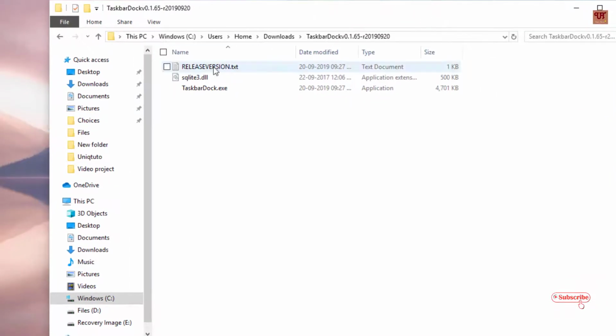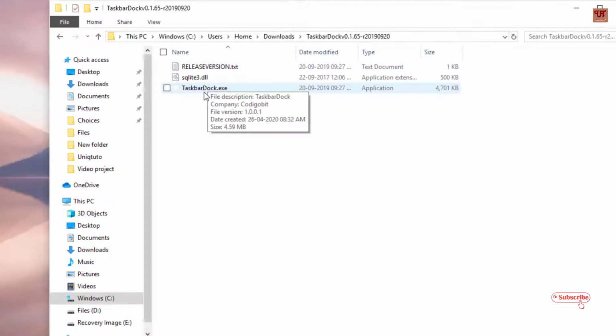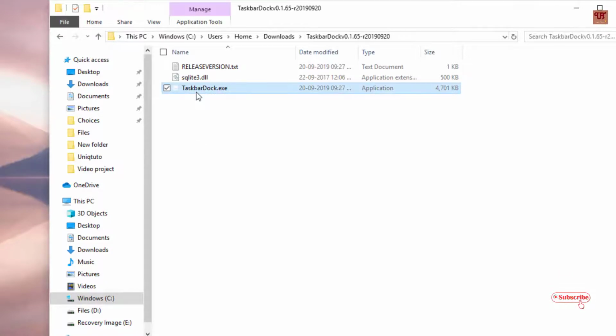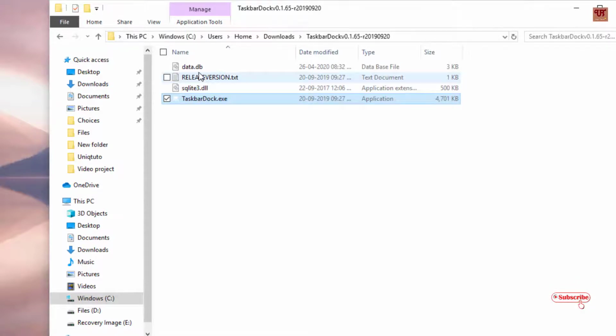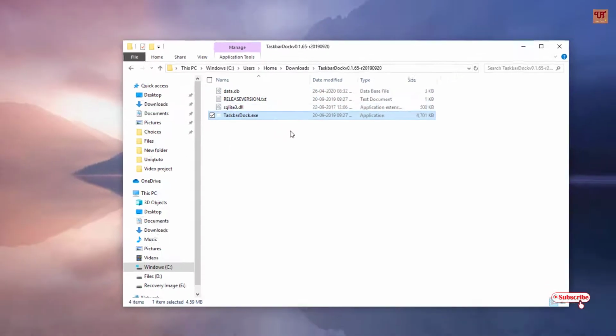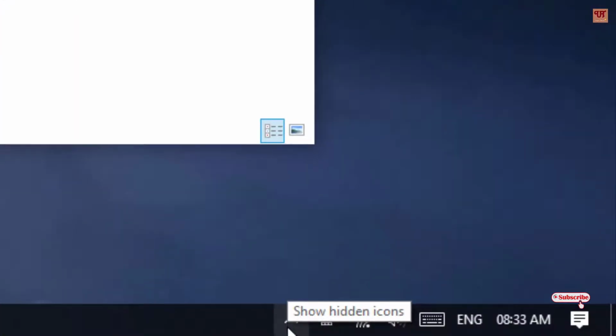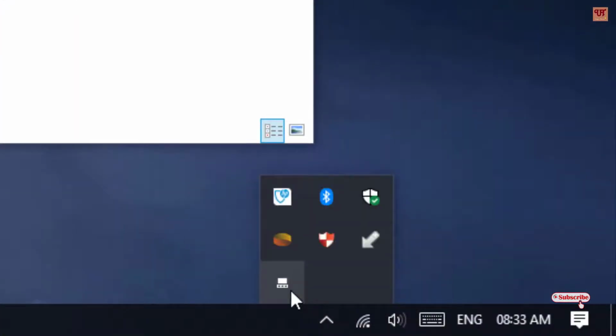What you need to do is, you can see here taskbar dock. Just double left click it, wait for a few seconds. You can see one more icon has been created. Now you can see in the taskbar below that taskbar dock has been started.